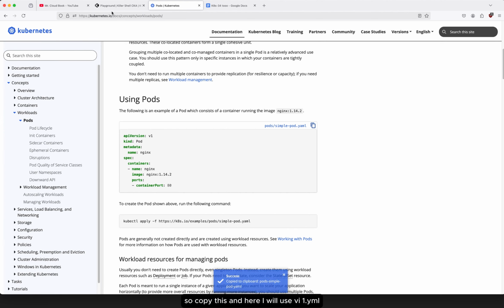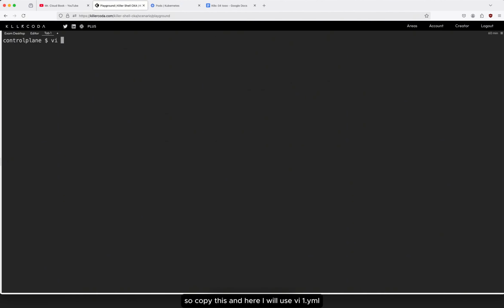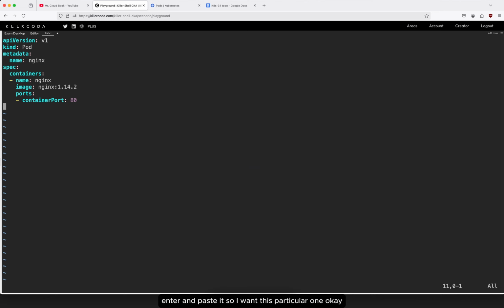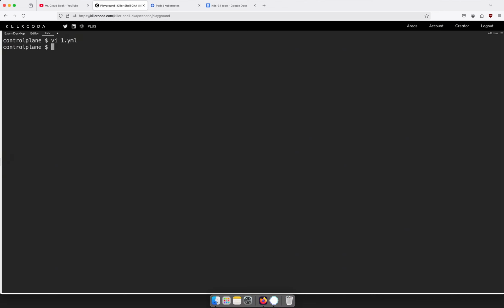So copy this, and here I will use the vi 1.yaml file, enter and paste it. So I want this particular one. This is a simple YAML file for the pod, and kubectl apply, oh sorry, we have to use create. I'll come down, kubectl create -f 1.yaml, enter. Okay, it's created, right?